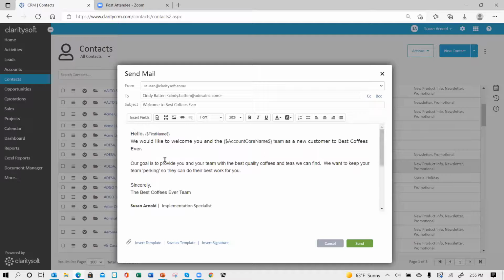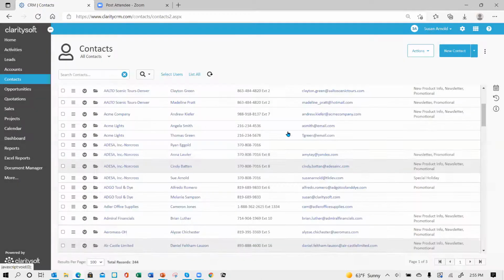So there it is. Okay. And it's all addressed to Cindy because it's going to pull in her first name. I come down, I click send. That email goes off to Cindy, and she receives it, says, hello, Cindy. We would like to welcome you, and her company name in there. So it's a quick way to do that, and use that because you can create those templates yourself. You don't have to wait for someone else to do it.